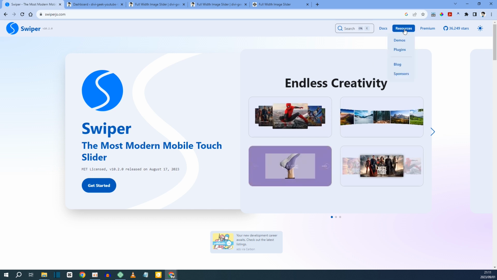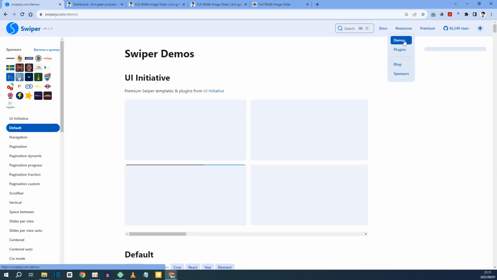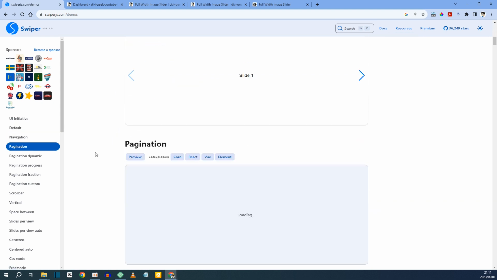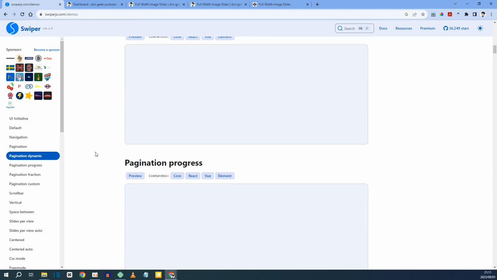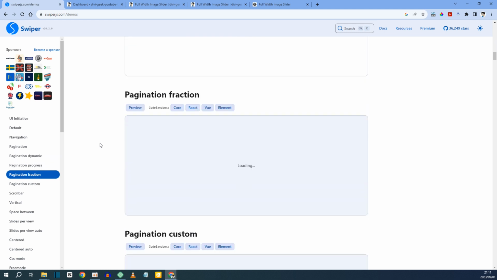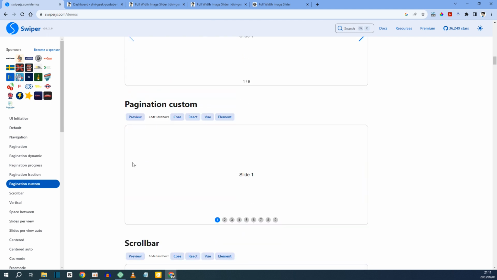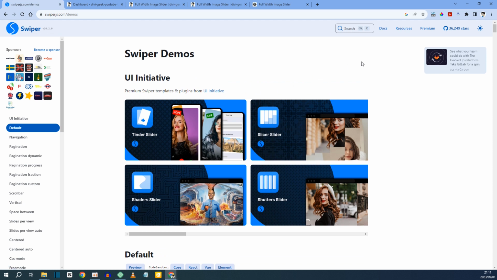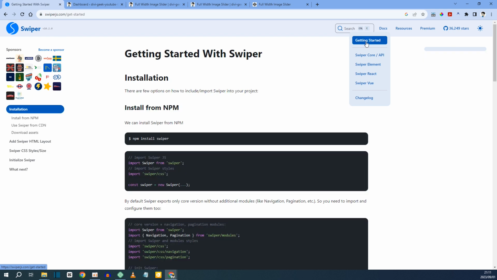If you go to resources and click on demos, you'll see there's a whole bunch of demos. In these next few videos I'm just going to show you some of them, but you can come to this website and try all of these if you want to. So we're not going to look at that yet. The first thing we need to do is load the scripts. So we need to come to docs, and then click this button that says get started.